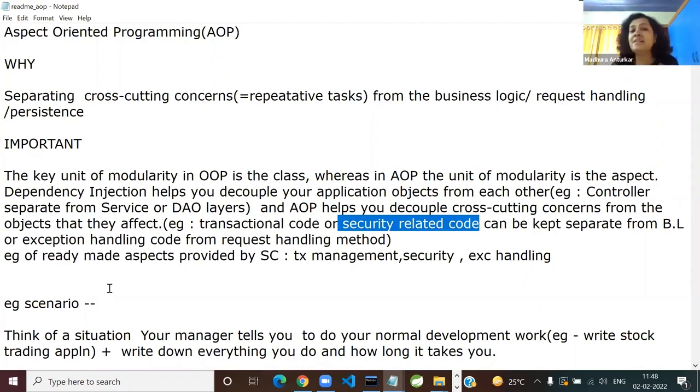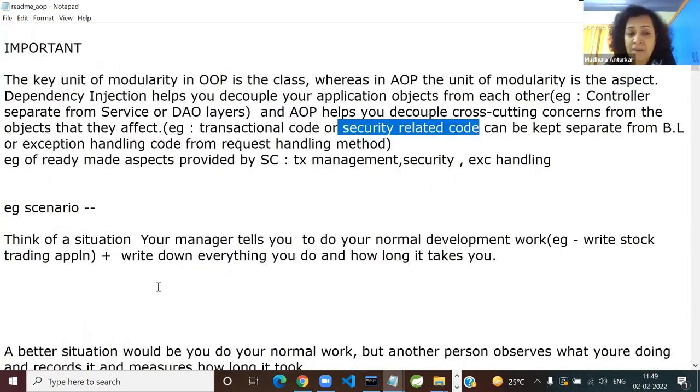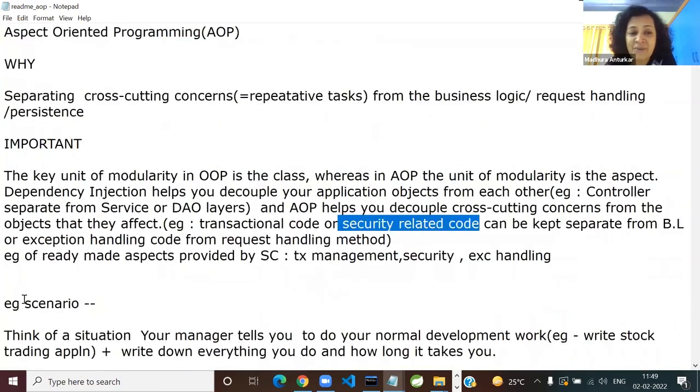So what is the next thing? These are all built-in aspects, Spring supplied. But to get you the understanding, we are going to create our own aspects and see how they work, how the whole aspect-oriented programming works. Okay, so there is this story I have picked up from a very good book.